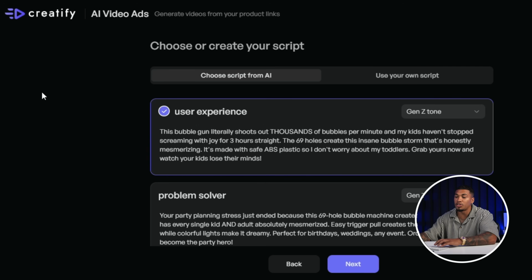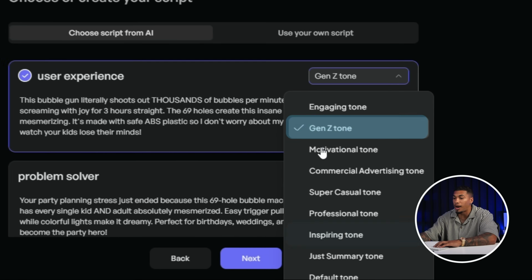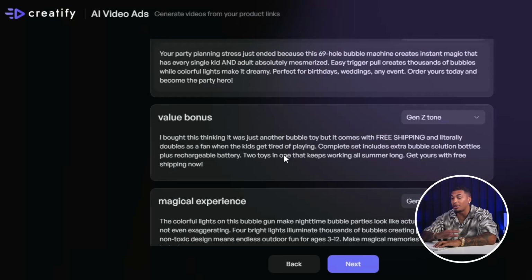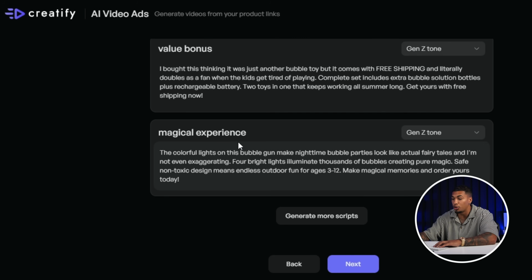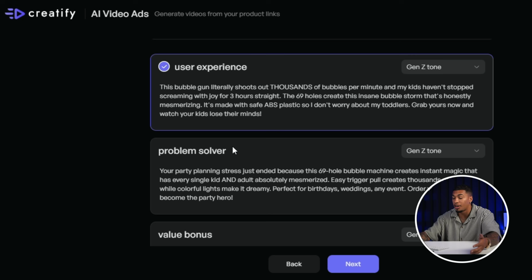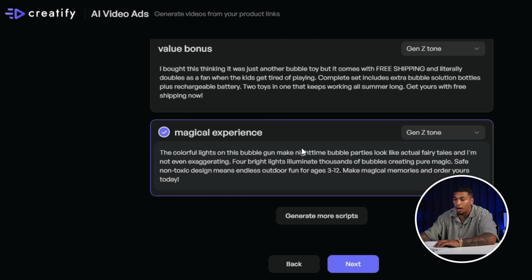Now in this section, this is where you can go ahead and pick the tone of your ad. So for example, they have a Gen Z tone, inspiring tone, motivational tone, and there's also different overall styles that we can pick from like problem solver, user experience, magical experience. So many options available out there. Even just reading these first few lines on this one, I'm definitely already liking it. So I'm gonna go ahead and select this one to keep the Gen Z tone and then click next.